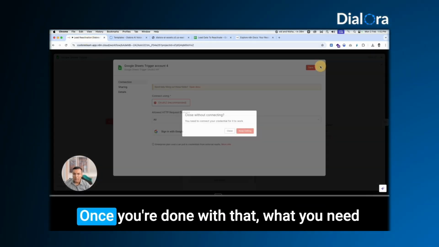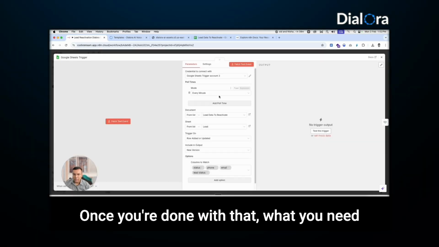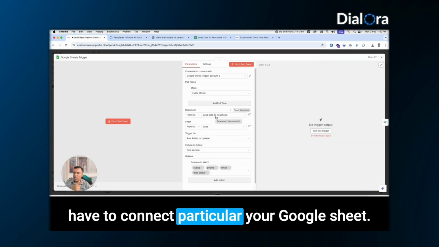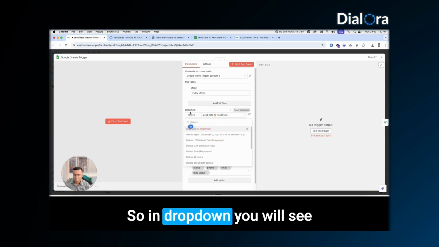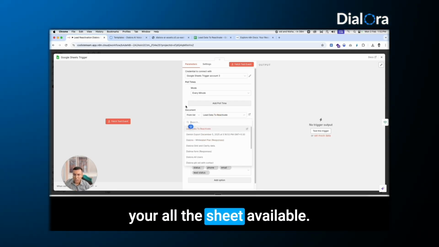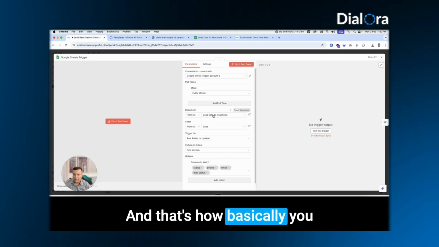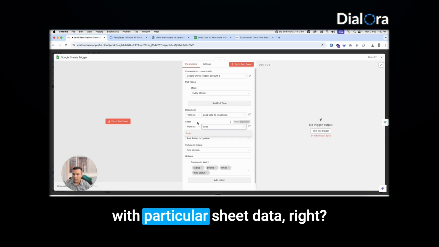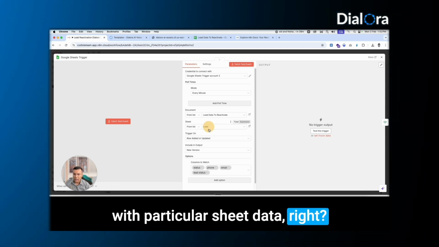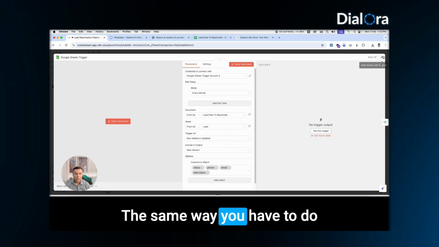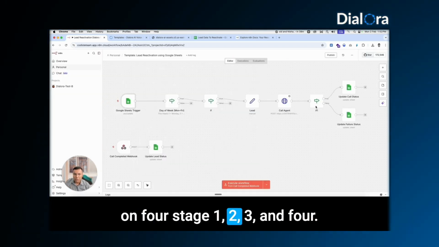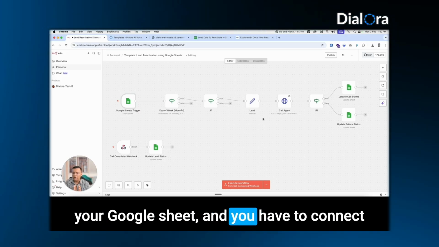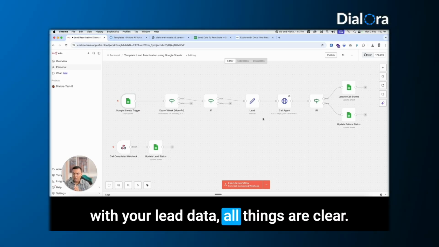Sign in with Google. Once you're done with that, what you need to do over here is the from list. So basically you have to connect your particular Google Sheet. In the drop down, you will see all your sheets available. That's how you need to select the particular sheet. And the same way you have to go with the particular sheet data, right? Lead data, right? All good. The same way you have to do on all 4 nodes, 1, 2, 3 and 4. Perfect. So that's how you need to connect with your Google Sheet and your lead data. Hope things are clear.